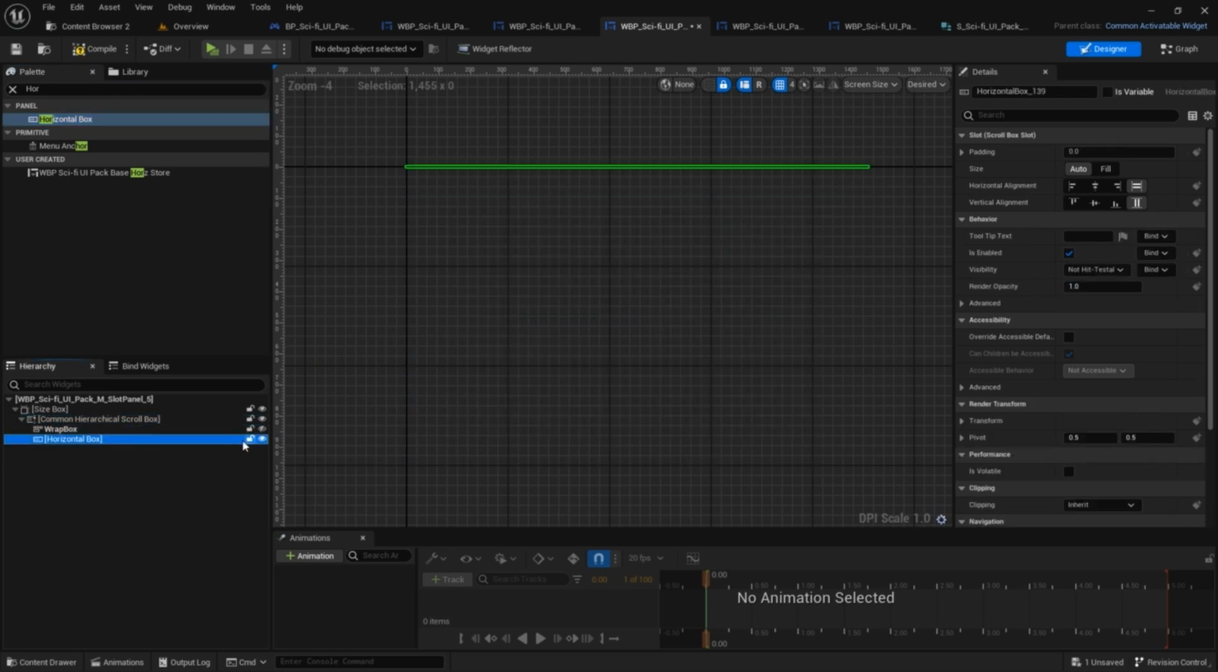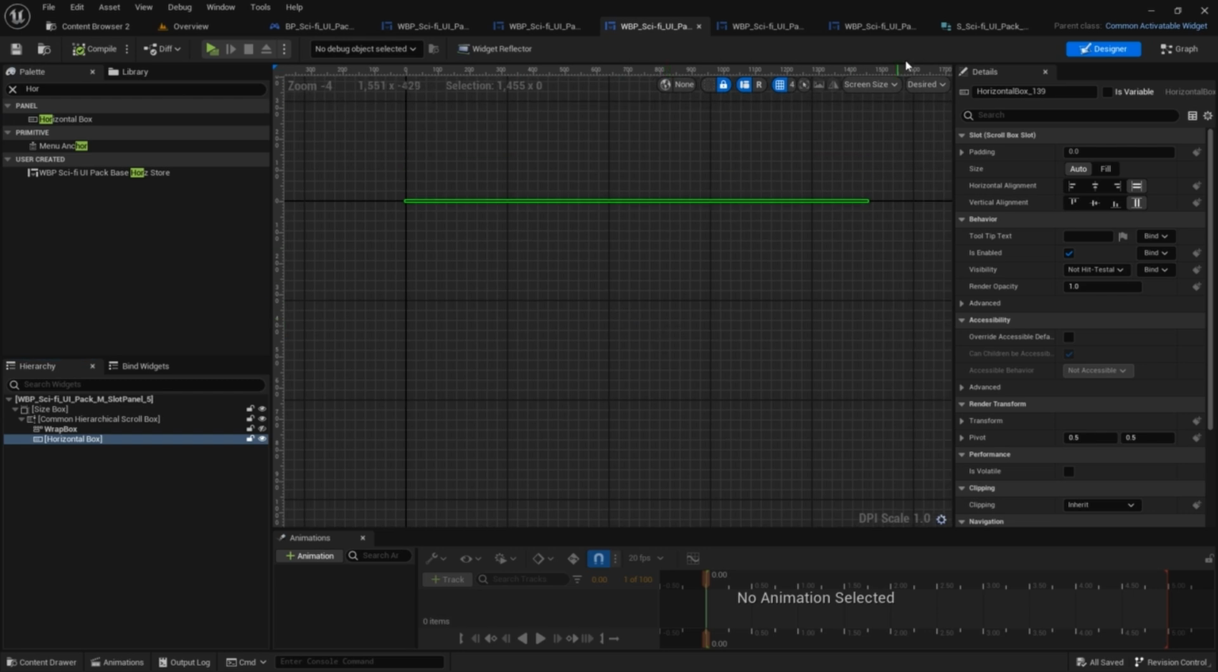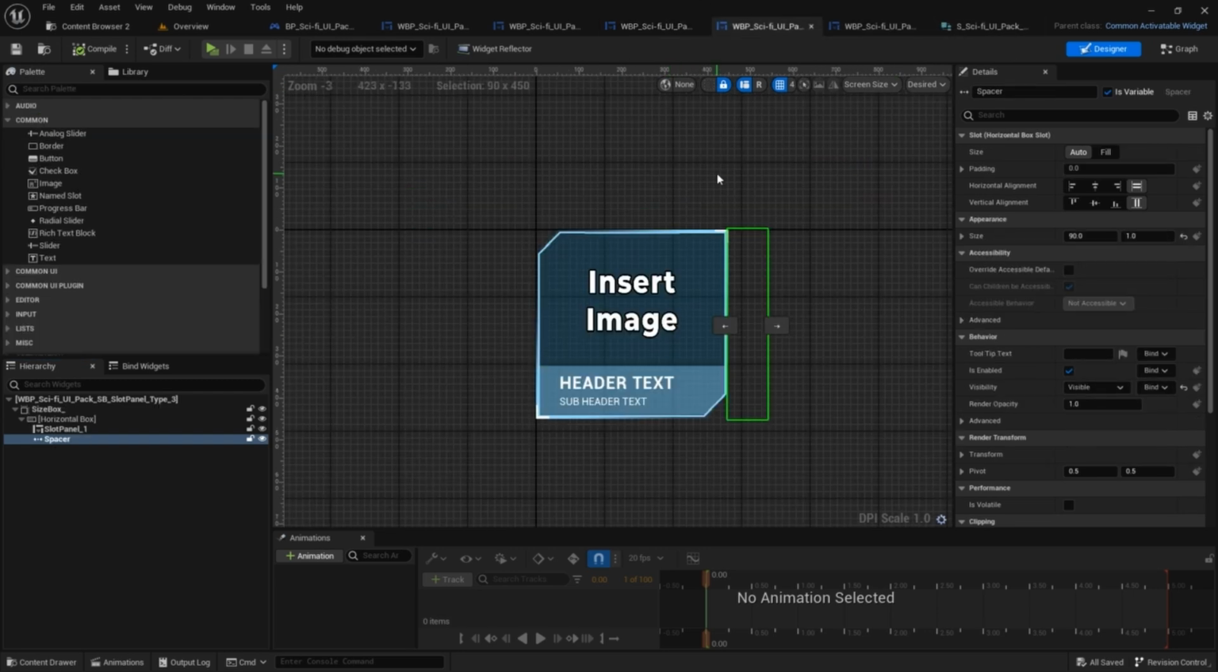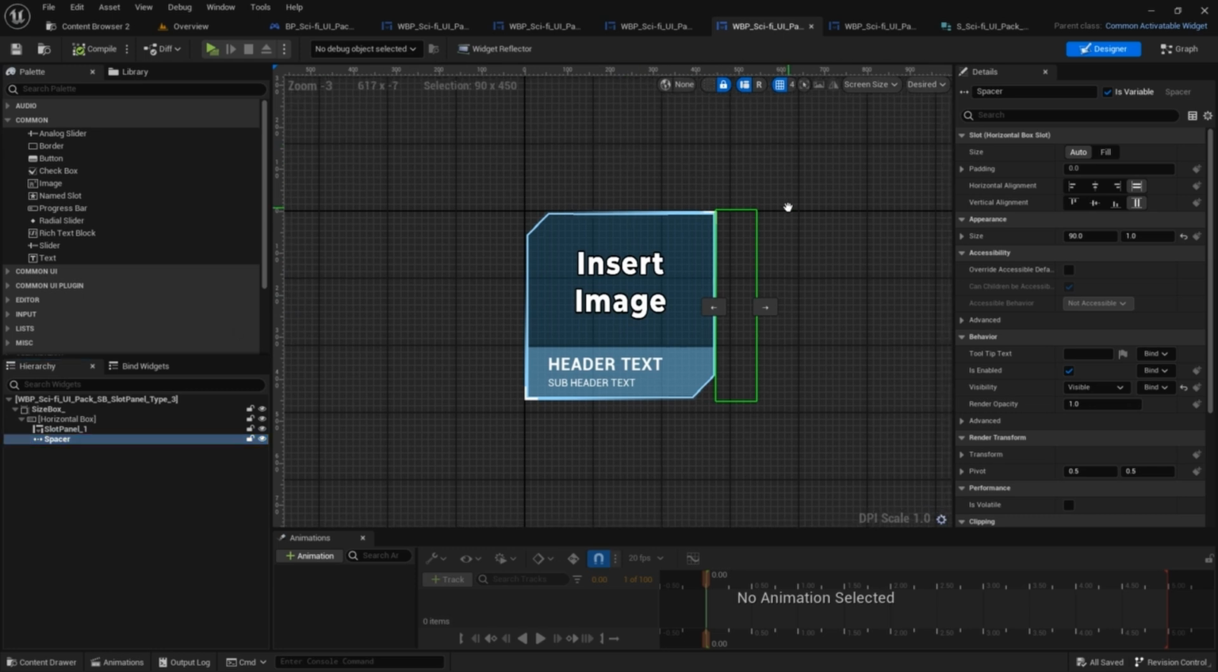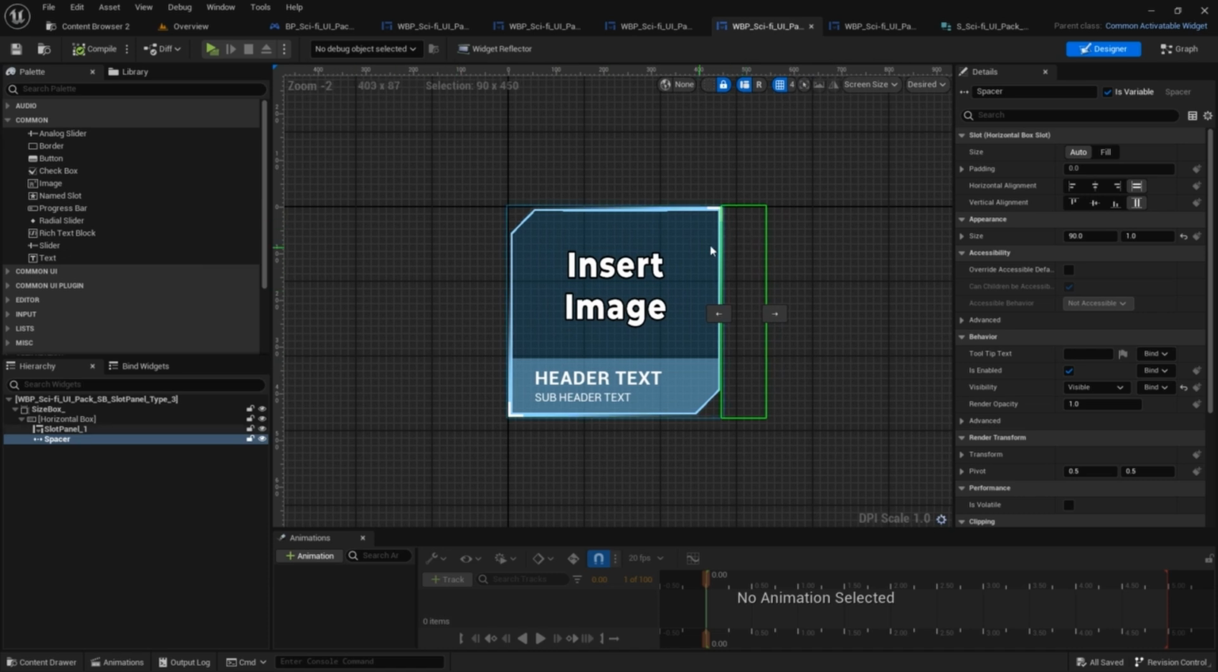so let's strip this off and on this. So if we're going to be using the horizontal box, compile. Now let's go back and talk about this. So the spacer here, if you're going to be using a horizontal box or a vertical box, this spacer gives you the ability to create a spacing between the widgets.